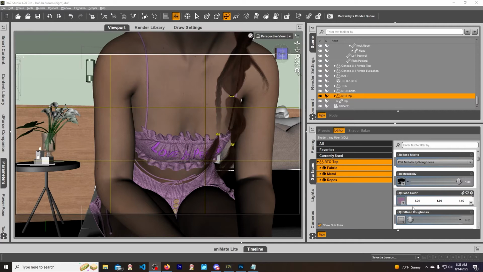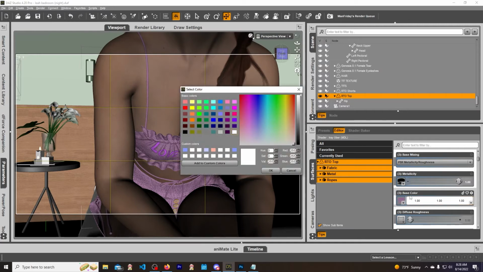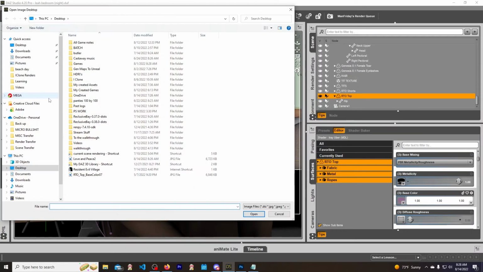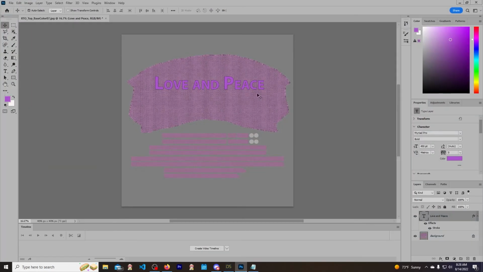So we are going to open up that, like this, browse. And I have it saved here on my desktop, but for you, it'll pop up wherever the item is saved at in Daz. You're going to make a copy of that. And I normally make it and throw it on my desktop because it's a temporary thing. And then we are going to go and put it in Photoshop.